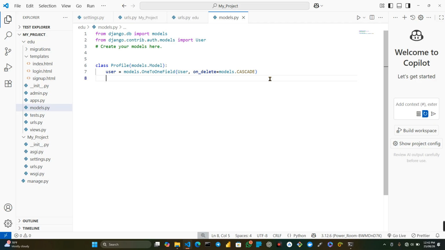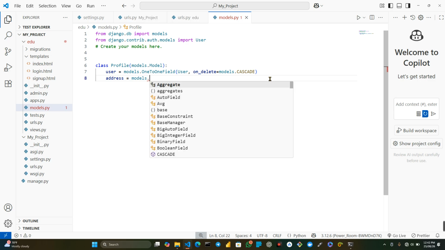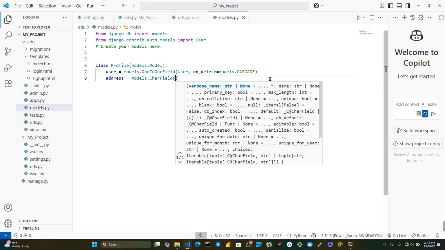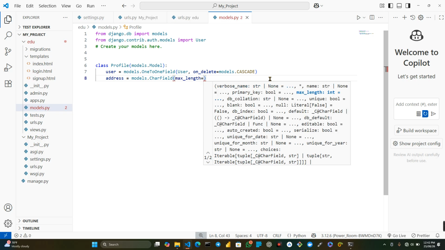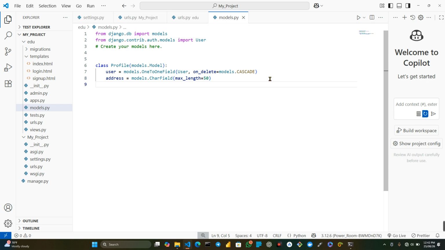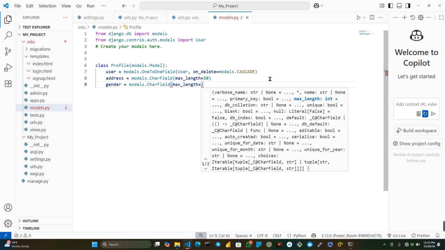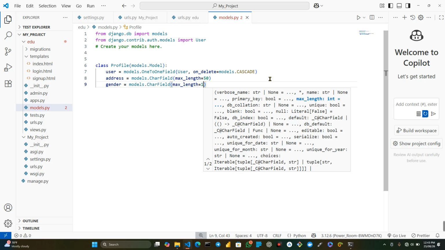Good. The next thing we are going to have now is where our address is going to be stored. Then we call it models.CharField, and our maximum length is going to be for address at least 50 is okay. 50 is okay. Then let's have one more for gender. For gender, we are going to have the same models.CharField. Then inside this, we are going to have the max length, which is equal to, gender should not be much, so we only need 11.